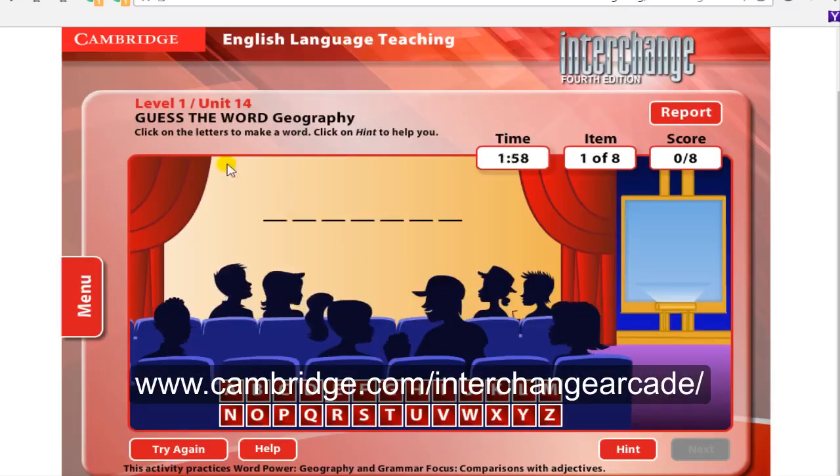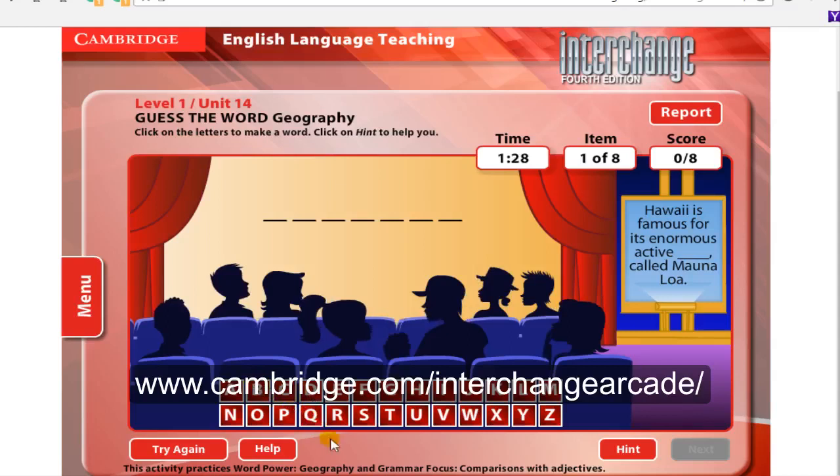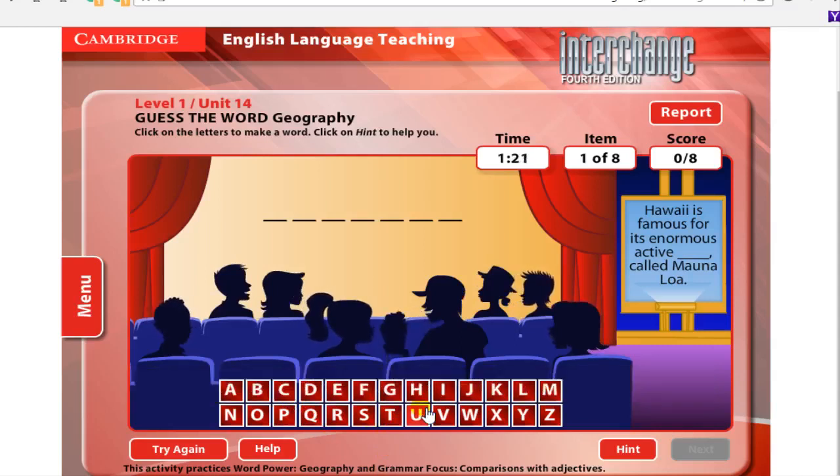You will have some games. Guess the words geography. Okay, here you have the time, the item. You try to guess a word, and this word has 1, 2, 3, 4, 5, 6, 7 letters. A geography word that has 7 letters, he's gonna give you a hint. What's a hint? Hawaii is famous for its enormous active volcano called Mauna Loa. Then you choose the answer here. Hawaii. So what's Hawaii famous for? Then you write the answer. If you write a wrong answer, the program will give you the correct answer and you can try again.